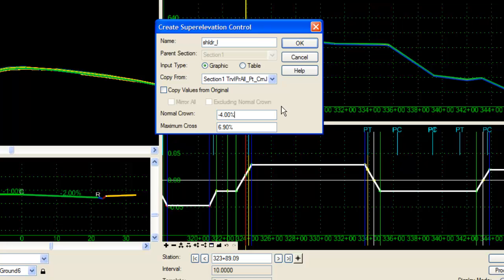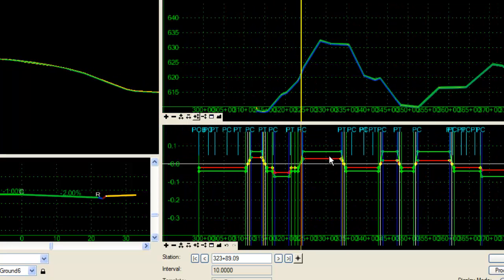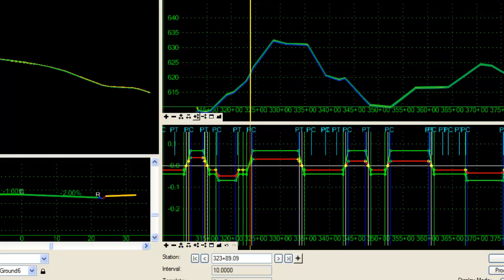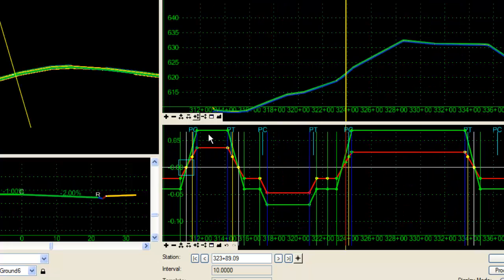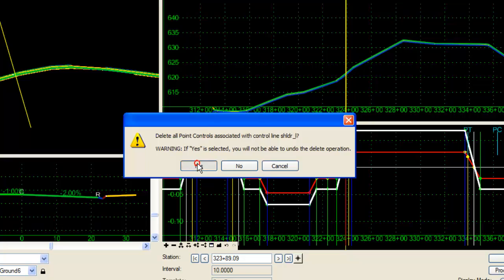All right, so once you do that and I hit OK, it will create a superelevation control line called shoulder left. If I zoom out a little bit, you'll see that it has moved all of mine up at that maximum 6.9% rate. That's one way that works. Then I would go through and edit and move things around accordingly. Now, if I didn't like that, I can just delete that control line, and I can hit yes.